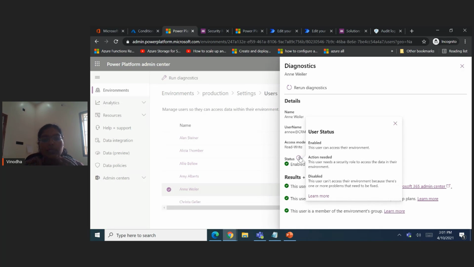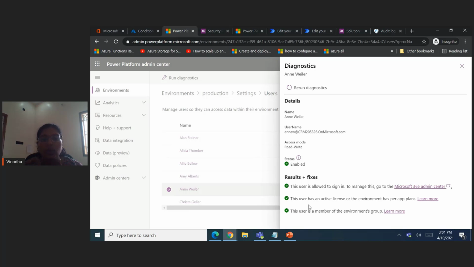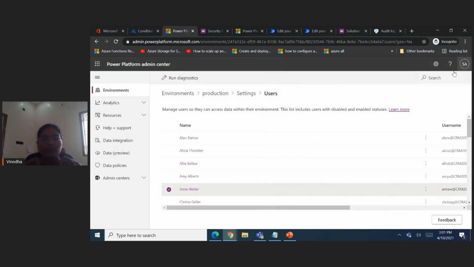It tells whether the status of the user is enabled or disabled or any action needed. And it also tells whether the user has a valid license and if the user is a member of the environment group. So based on these results, you can take corrective actions.